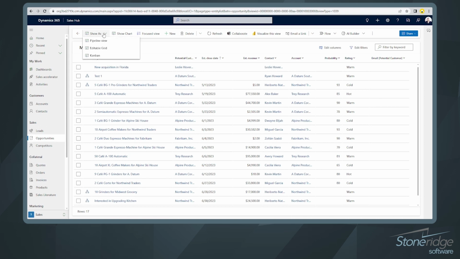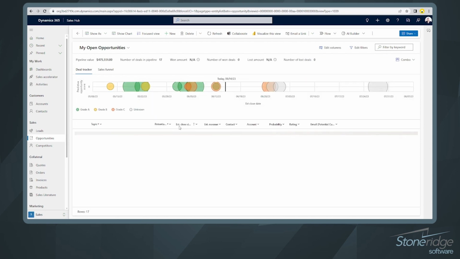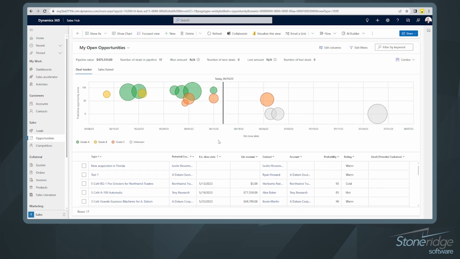But I can also visualize this data differently. So I've got this pipeline view that's now available to me. And as a salesperson, this might help me understand where I'm at with my different opportunities. And I'm going to drag this down just a little bit to open up my top chart here. You can see each of these bubbles represents a sales opportunity that I'm working on. You can see we're sorting this by estimated close date.